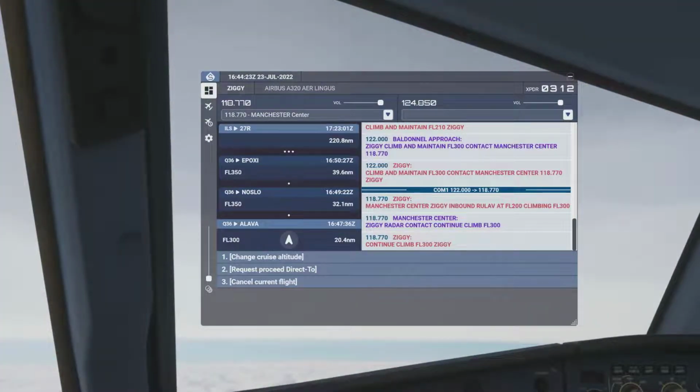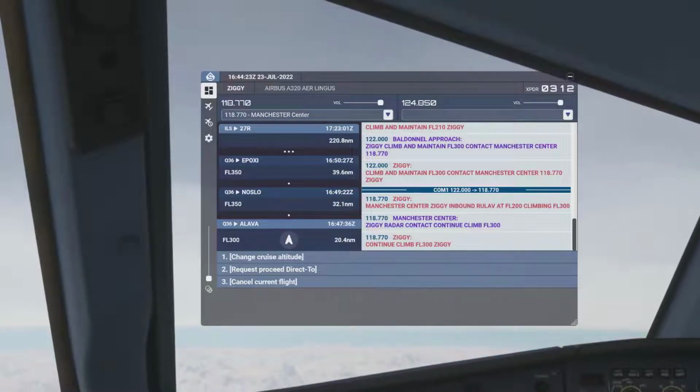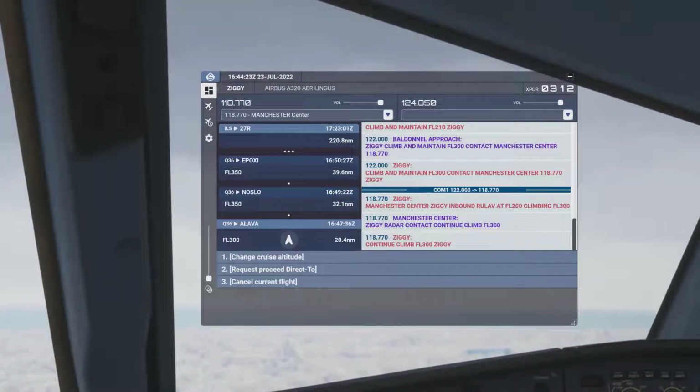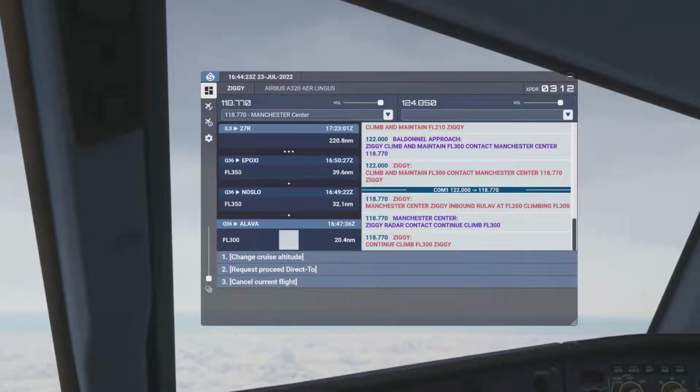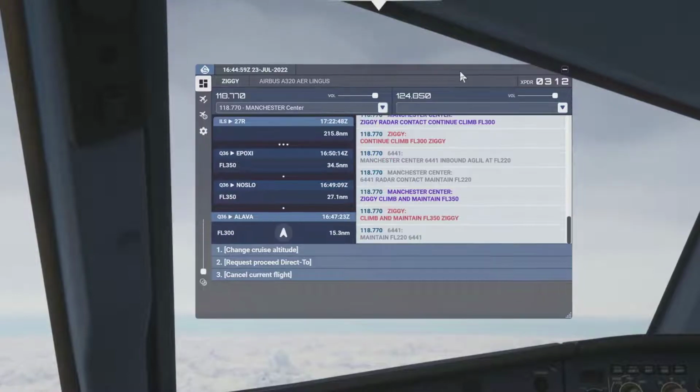Manchester Center, 6441, inbound, Alpha Golf Lima India Lima, at flight level 220. 6441, radar contact, maintain flight level 220. Zulu India Golf Golf Yankee, climb and maintain flight level 350. Climb and maintain flight level 350, Zulu India Golf Golf Yankee. Maintain flight level 220, 6441.